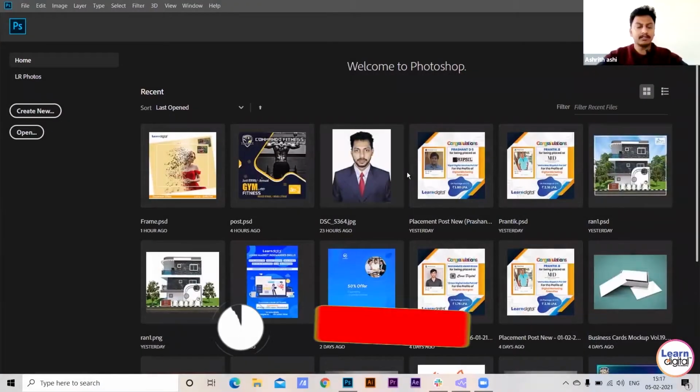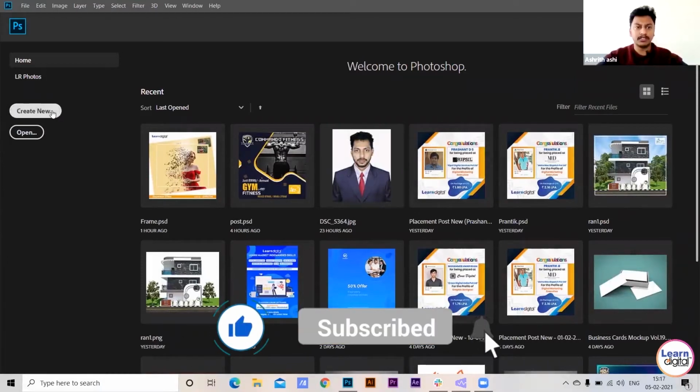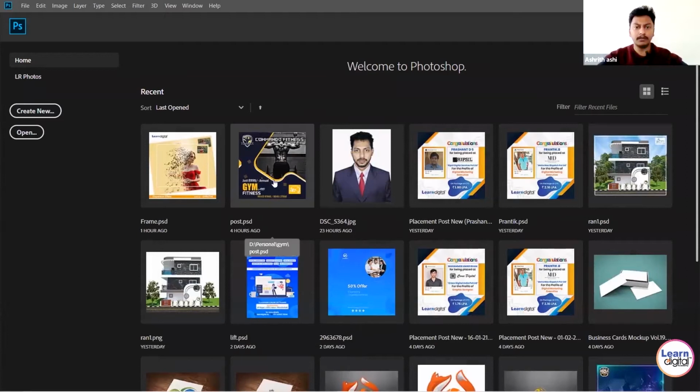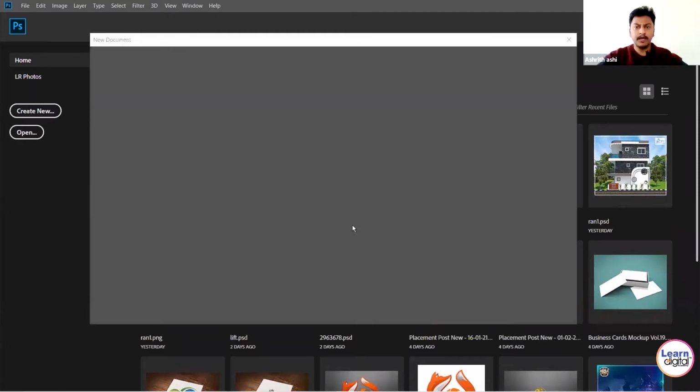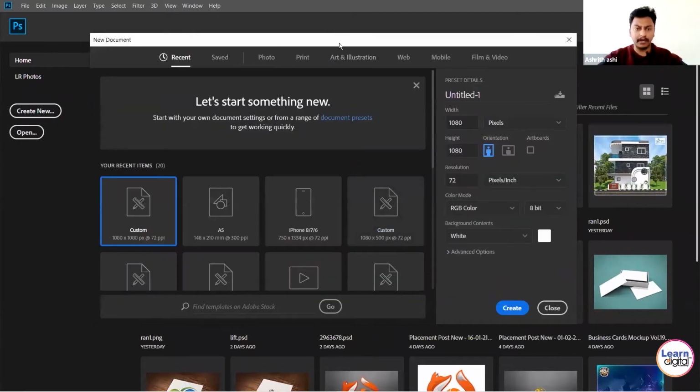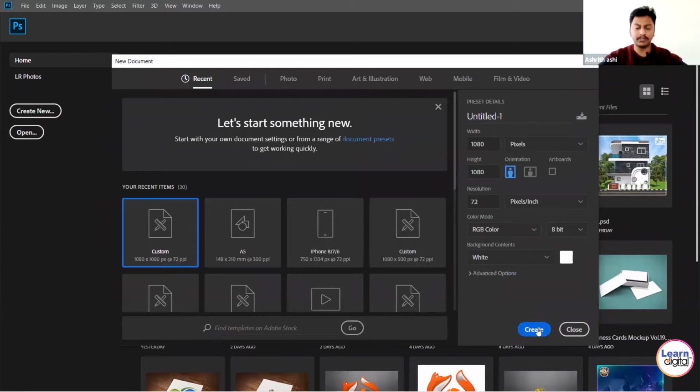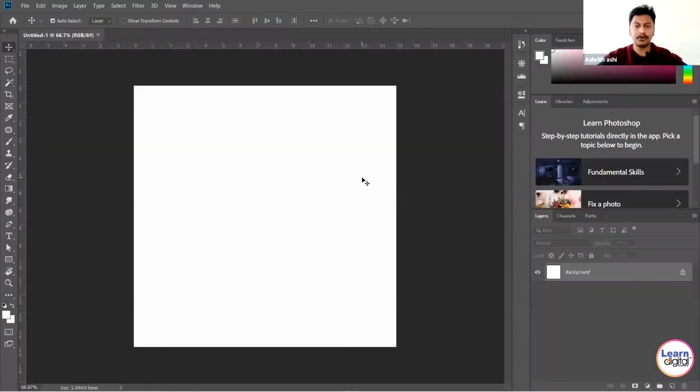In this class, we'll discuss a few tools and menu bars in Photoshop. So I'm creating a new document. Any random size you can create, because initially I'm doing it for checking purposes, to see how to work with the tools, where we will get the tools and all. So just create a new file.